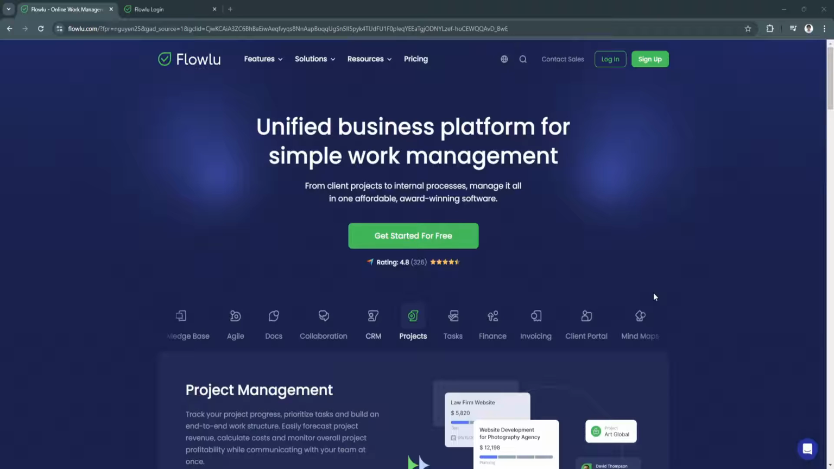Flowlu is an all-in-one cloud-based business management tool. It combines CRM features with project management, invoicing, and team collaboration tools. Its user-friendly interface makes it a go-to solution for small businesses, startups, and freelancers seeking an affordable yet powerful platform.